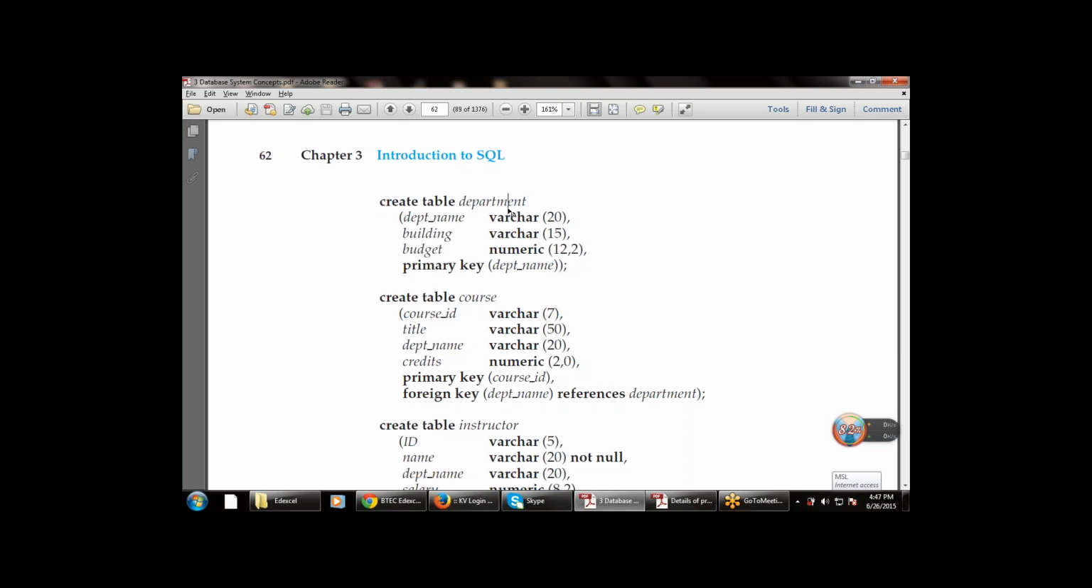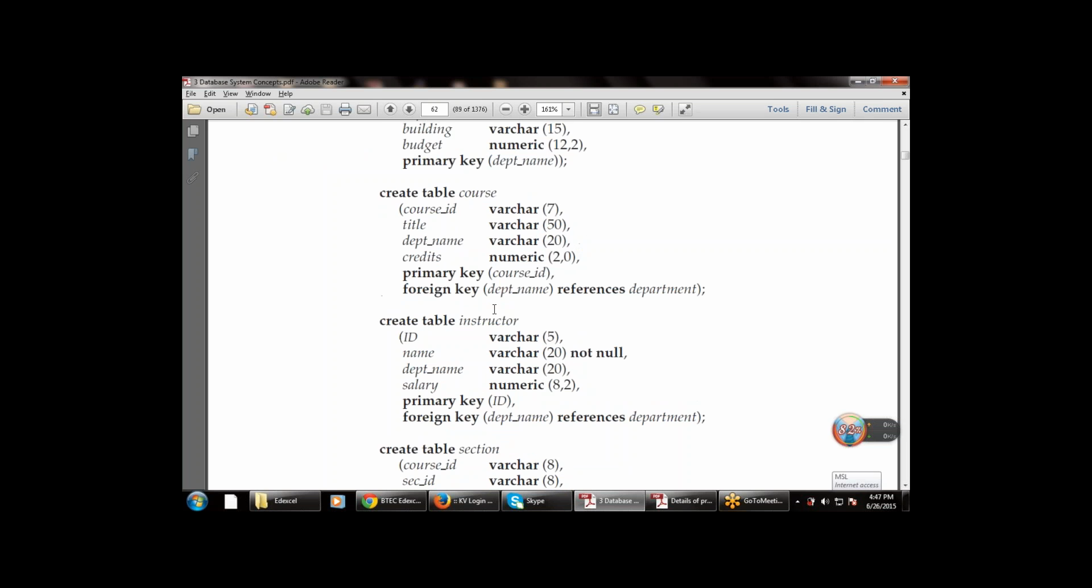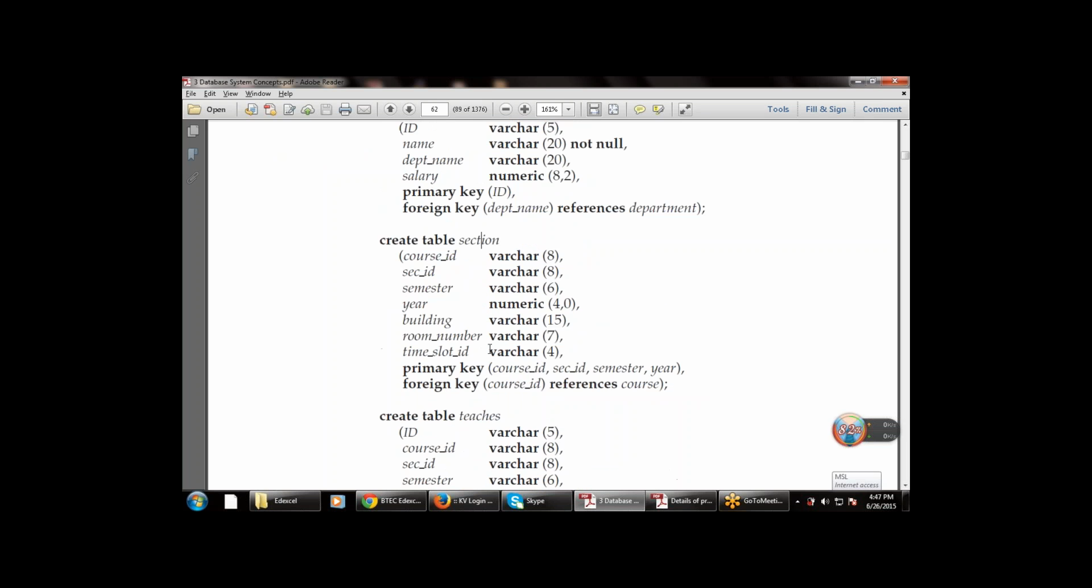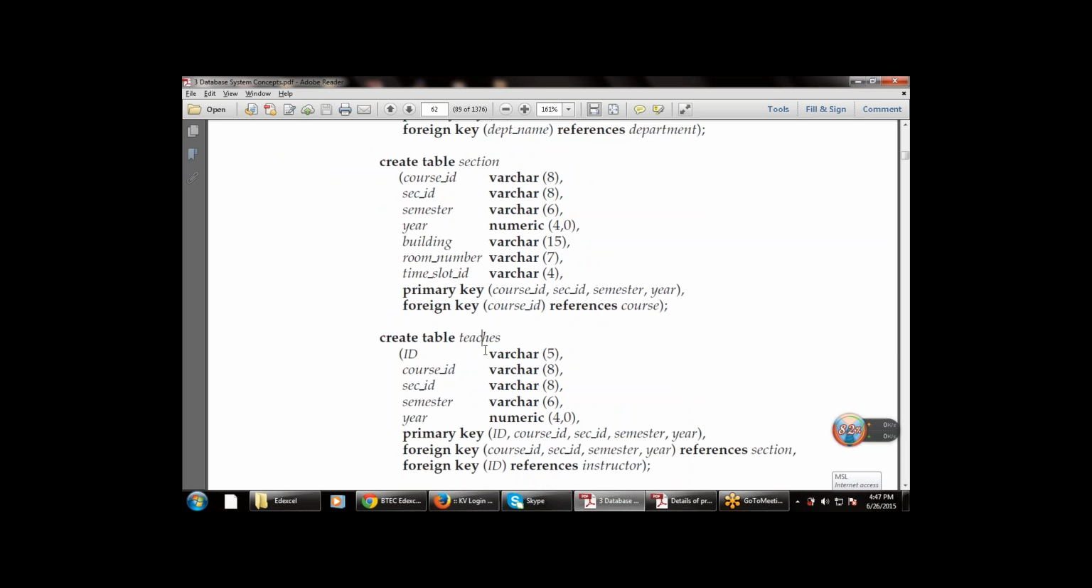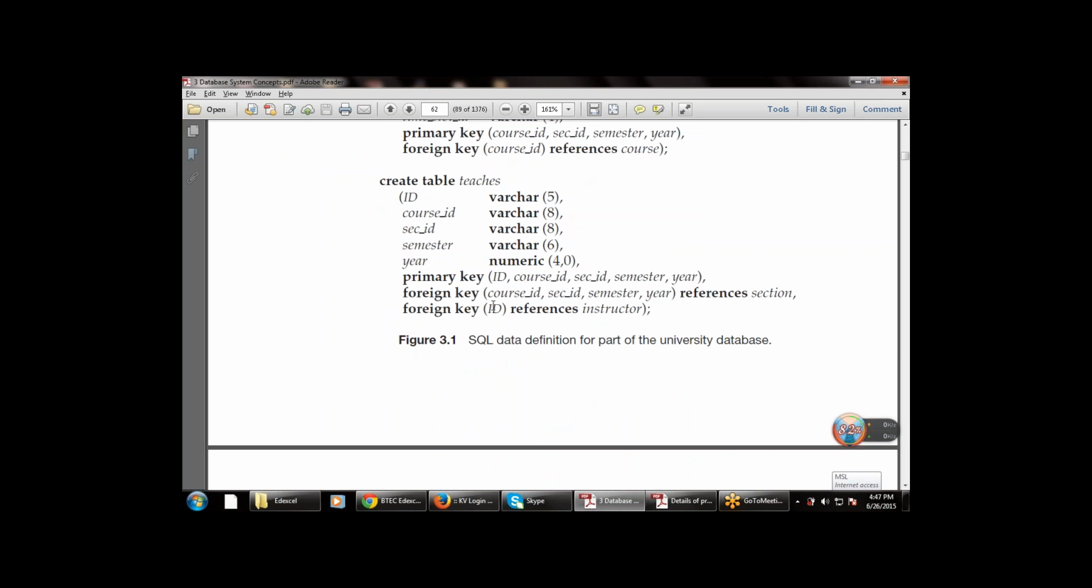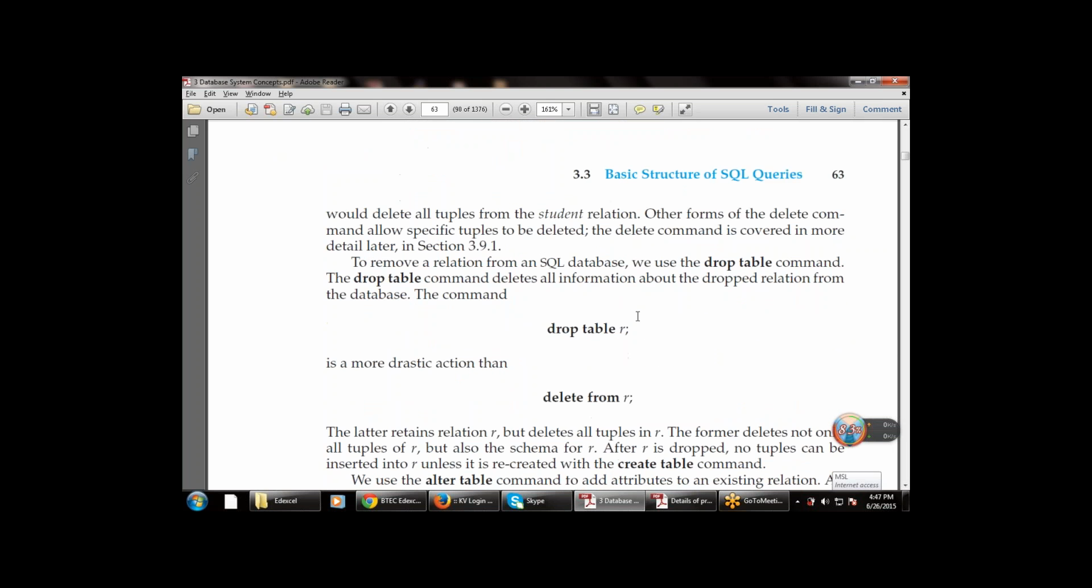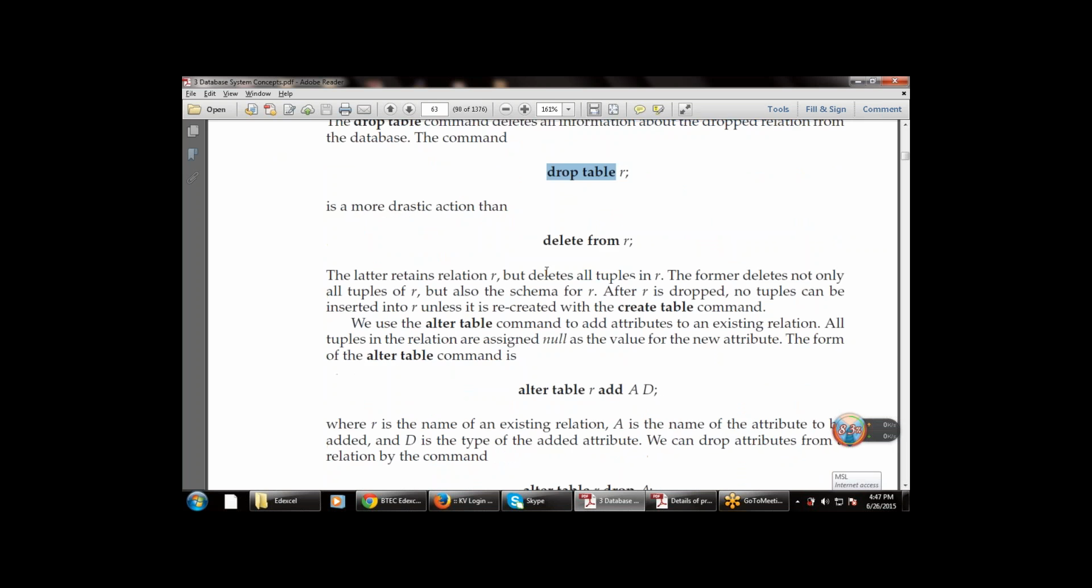There is a department table that is created, a course table, an instructor table, a section table, a teaches table. These are the various tables, and these are the various fields of different types. There is a foreign key, there is a primary key. And if I want to delete the whole table, or if I want to delete the rows, that is done by delete, and the whole table is deleted by drop table.